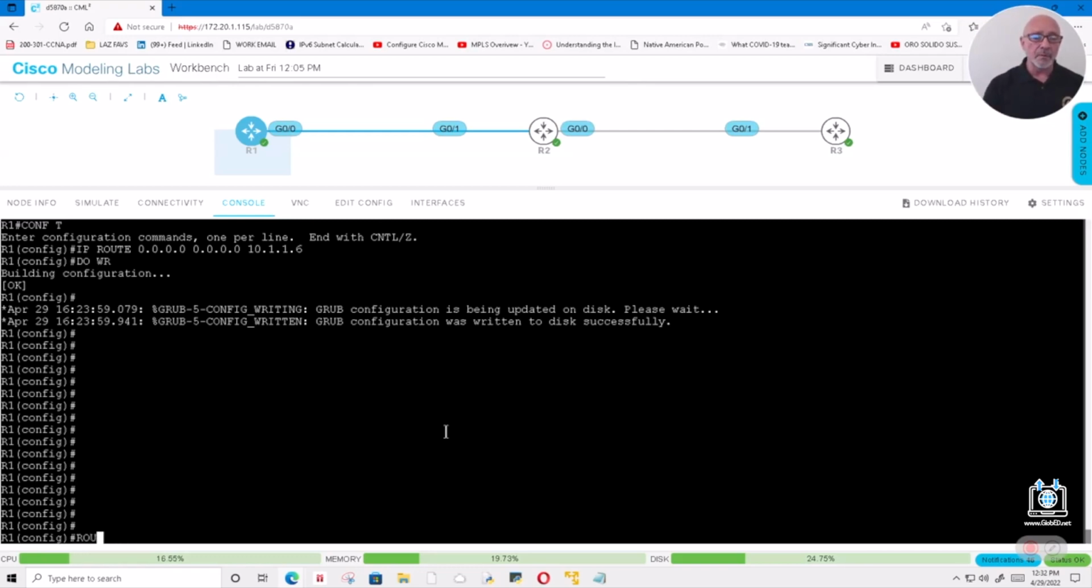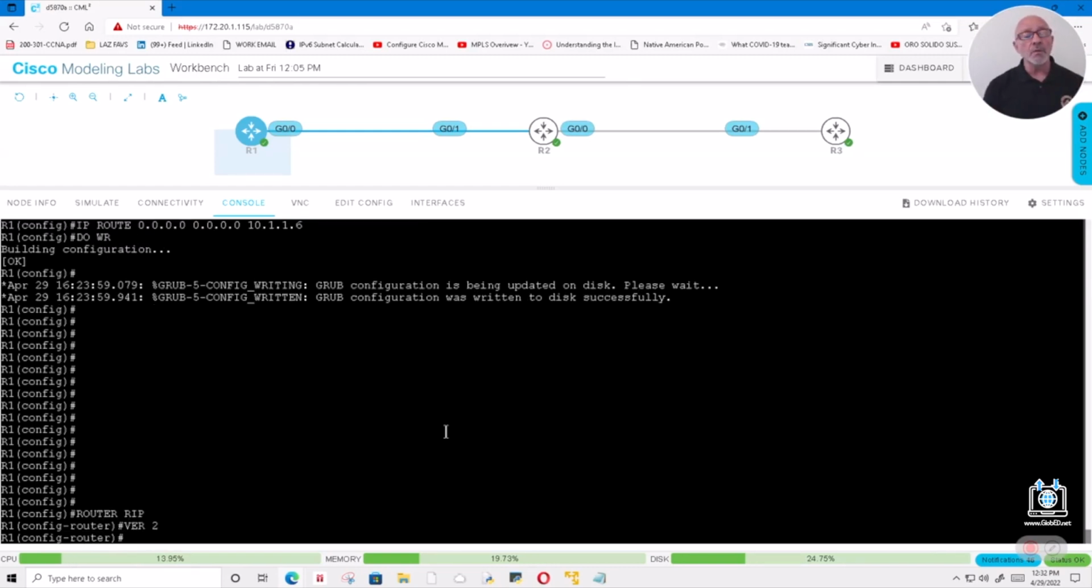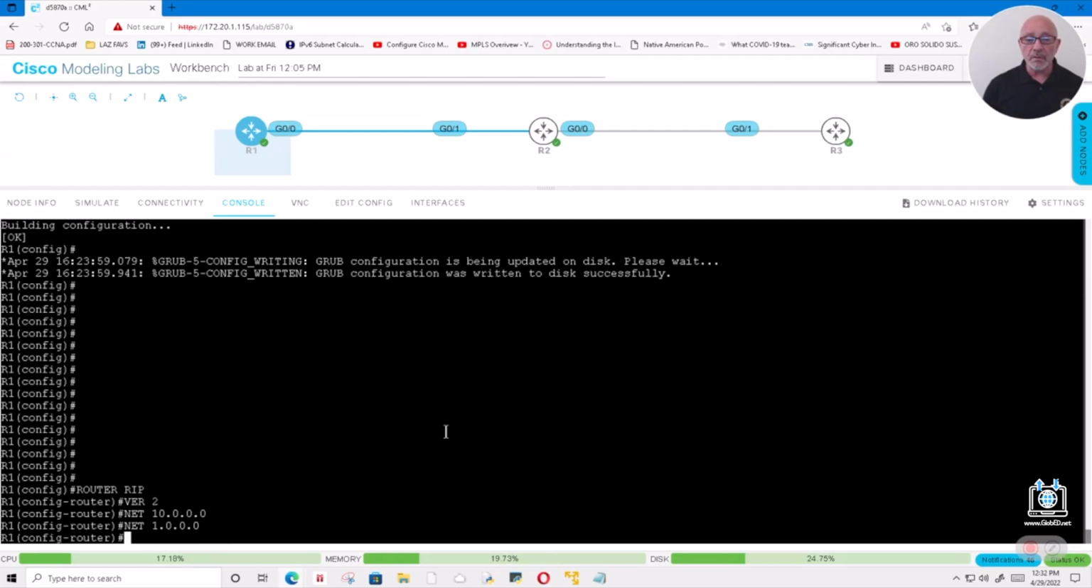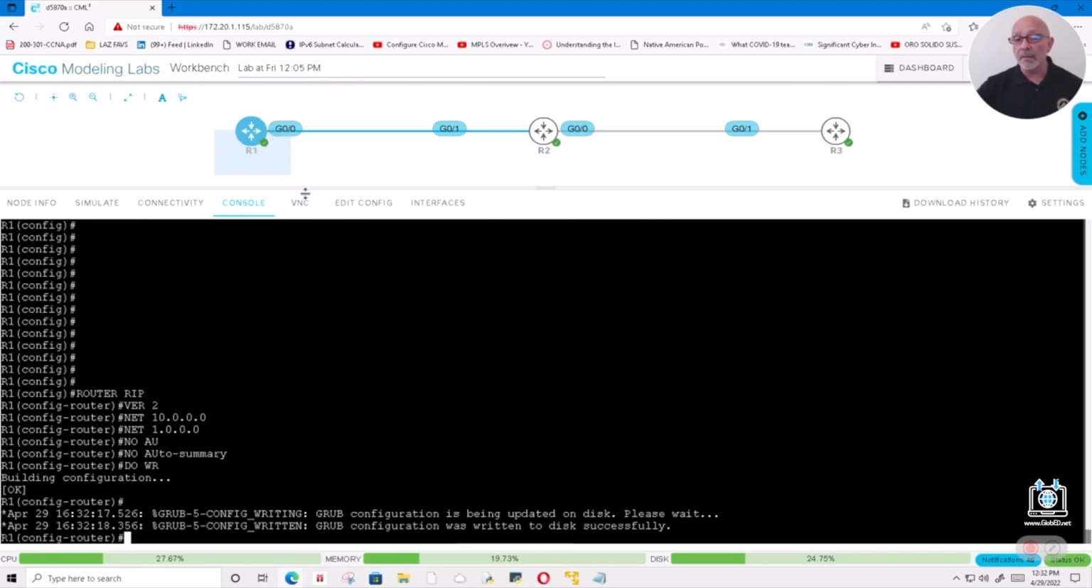Router RIP, which is very simple. Router RIP version 2. All right, with RIP, you just put the classful boundary of the address. Network 10.0.0.0. Network, it's a distance vector. It does not see anything else. Network 1.0.0.0. It will not see 1.1.1.1. It doesn't see that. All right. And then you do no auto-summary. You better type no auto-summary. Better type it. But that's how you do that one. We're attached to the 1 and we're attached to the 10.